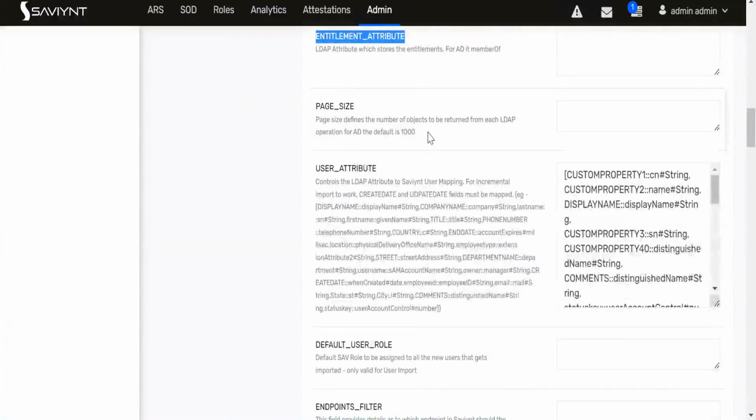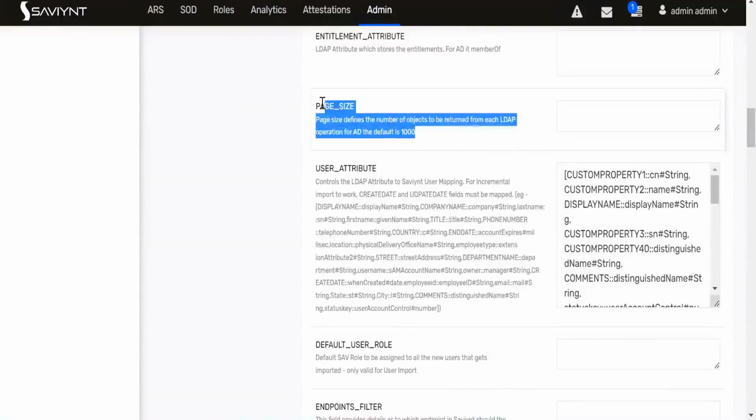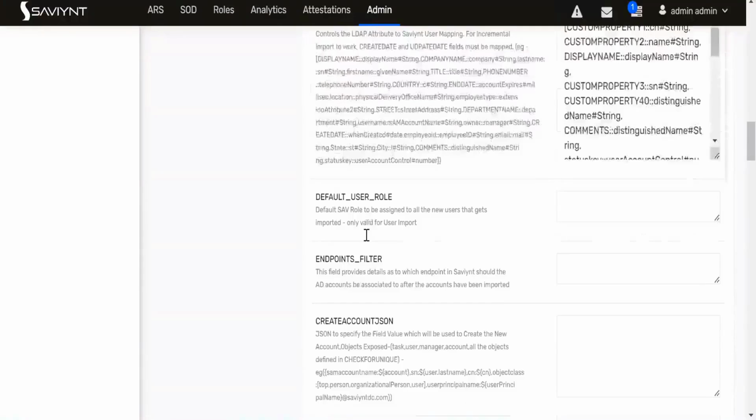Page size. You can define here in every recon how many pages you want to bring back, so that you can also mention. We do not have any page concept here, we have only some users. That is why I'll keep it blank.